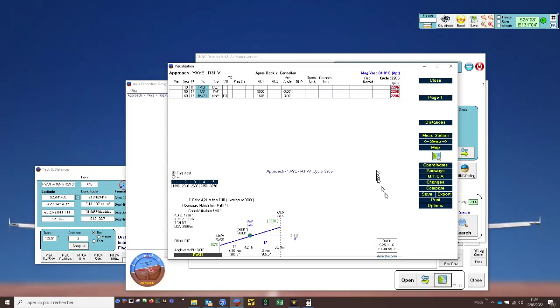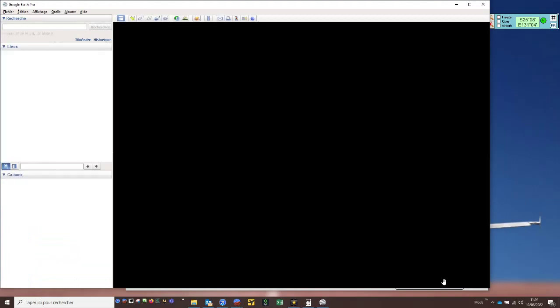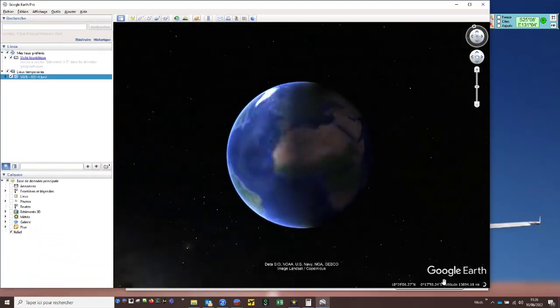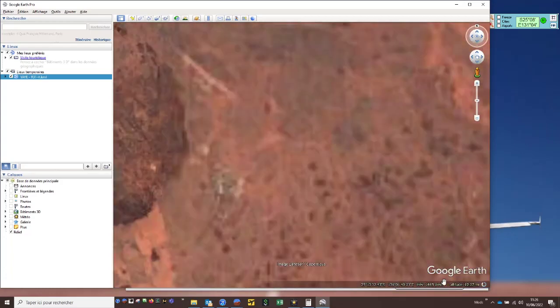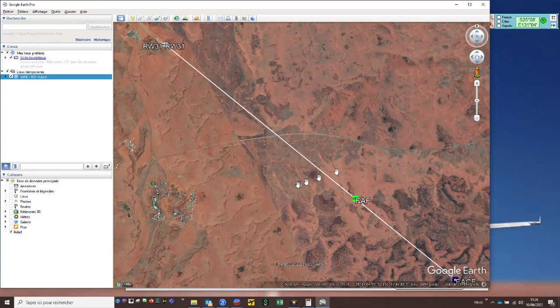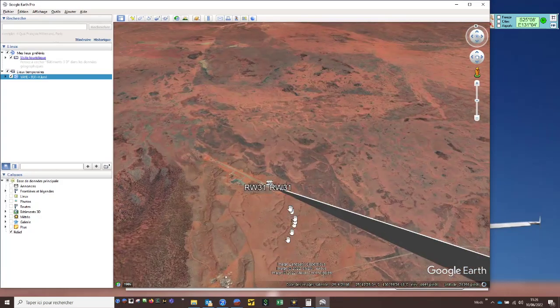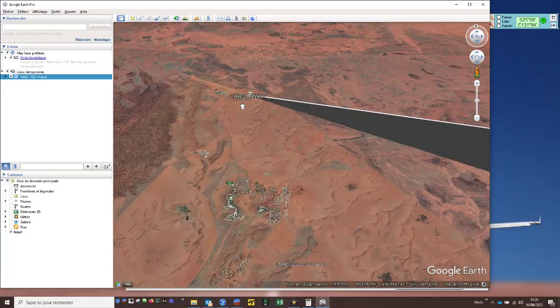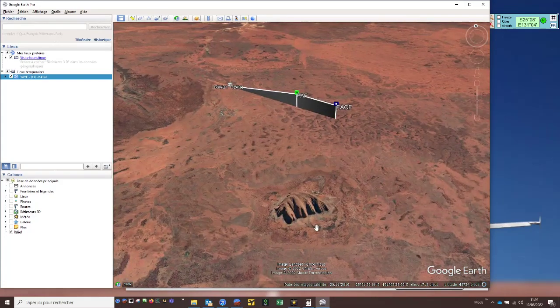We can also see our procedure on Google Earth in 3D. Here's our beautiful procedure in 3 dimensions, going to this beautiful runway in the middle of the desert. We will have here the higher rock.